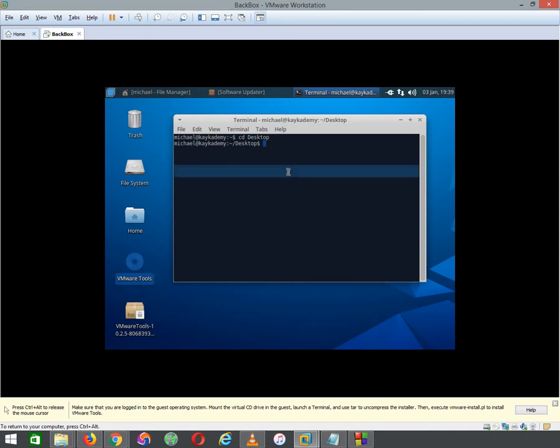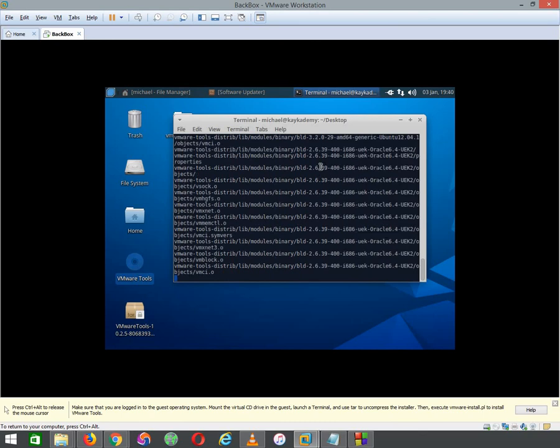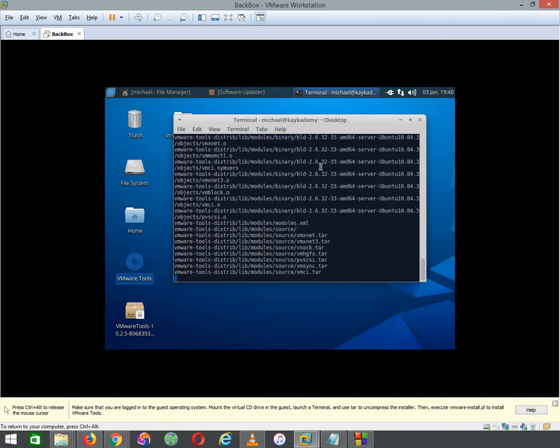Now we're going to list, and then we're going to change the permissions to execute, and now we can execute that. So we're going to do sudo and then tar -xzf, and then the name of the file, and then you put in your password, and then it extracts everything. So we're just going to wait.